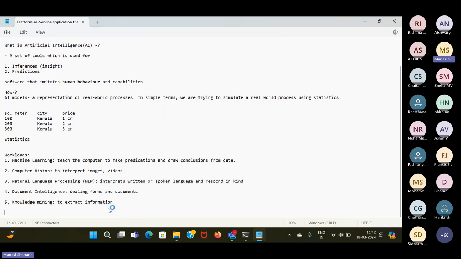Then the last and newly introduced workload is generative AI, which we all know as Gen AI. All the NLPs, image, code, etc., ChatGPT, DALL-E, Whisper, all those things that you have, LLMs, are nothing but a part of Gen AI. So this is a new workload that has come into the picture. So this is what AI basically is.